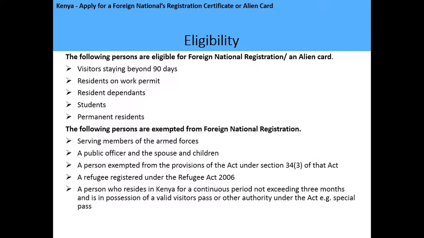The eligibility criteria. The following persons are eligible for the Foreign National Registration Certificate or alien card: visitors staying beyond 90 days, residents on work permit, residents' dependents, students, foreign students, and permanent residents.